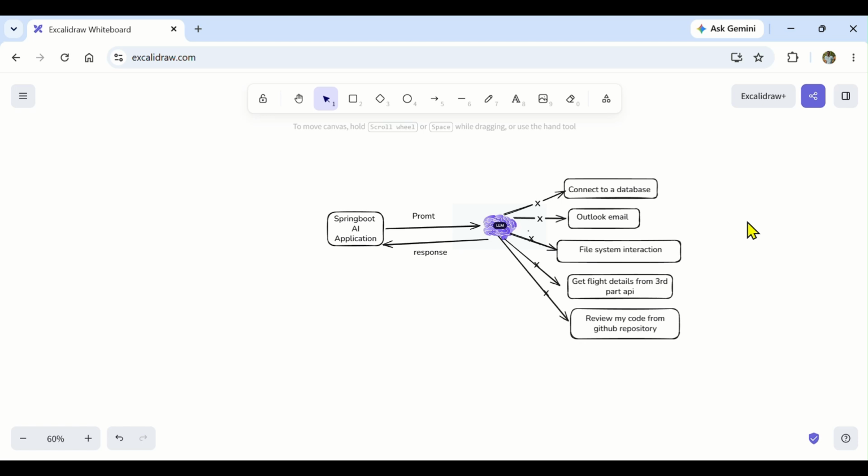In the last few videos we learned how to build AI agents using Spring AI. We created agents, integrated large language models and saw how they can answer questions and perform intelligent reasoning. But today let's think of a real world scenario.